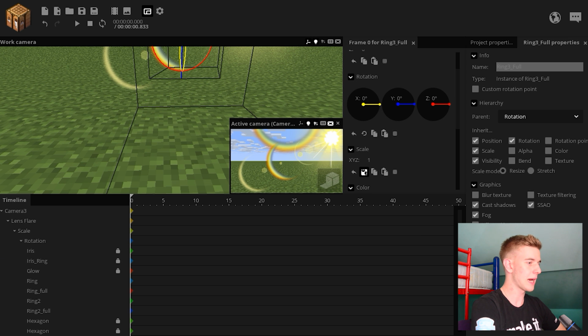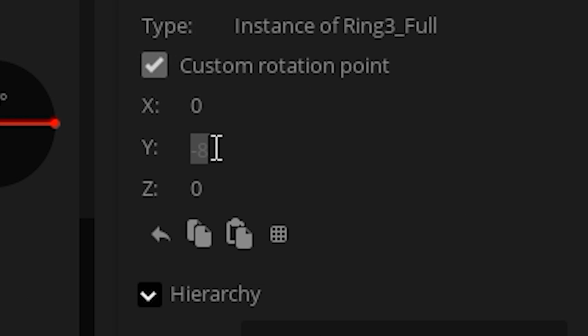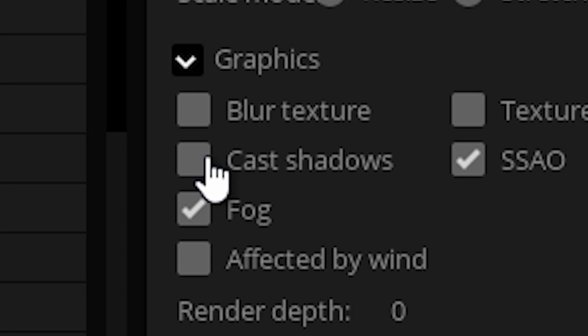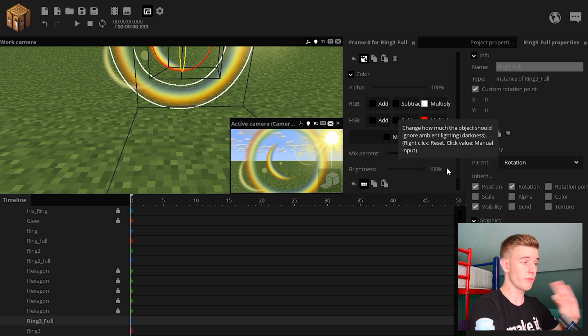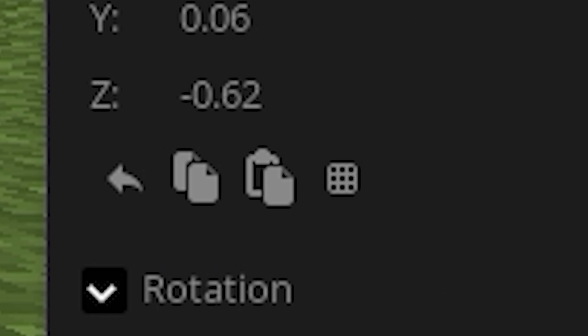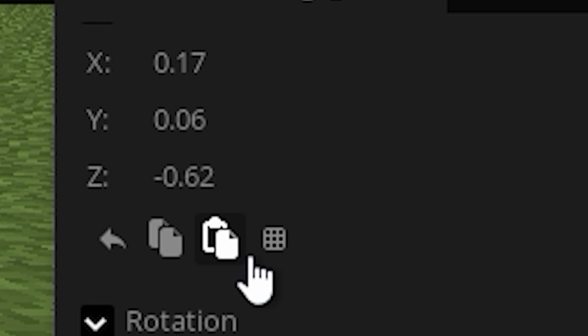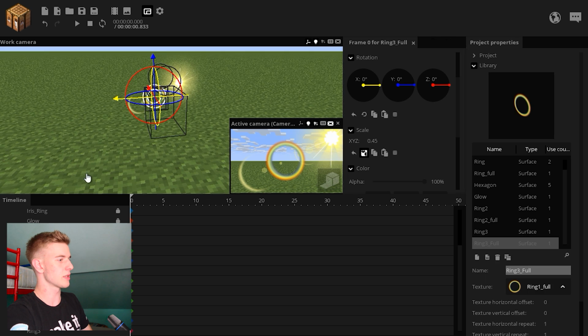I want to lock it on the camera as well. Above ring 3, so I can keep it here, have the same rotation point. Don't cast shadows, don't inherit scale, have it fully bright. These three are important. Go to your ring 3, copy the scale, copy the position, go to ring 3 full, paste the position, paste the scale. Now you also want to put the render depth above, so it doesn't mess up the rest of the components.